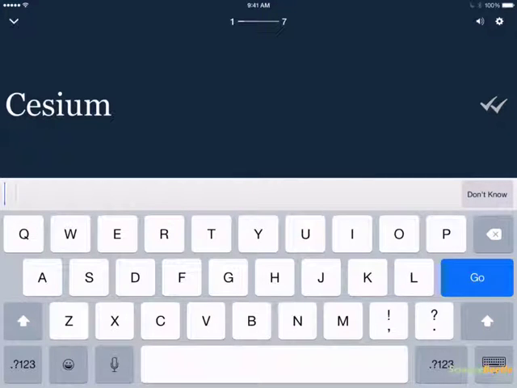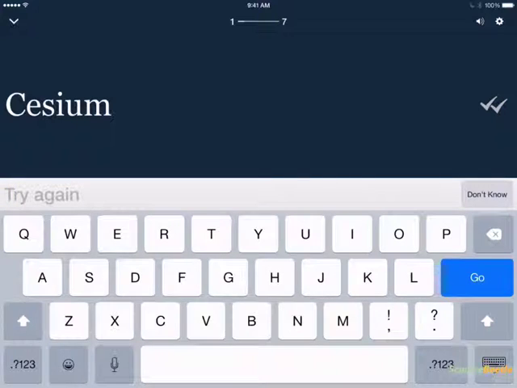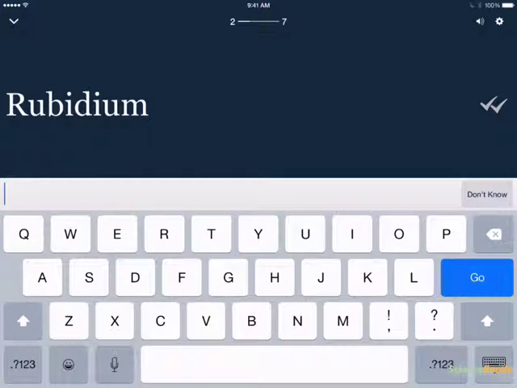Let's pretend that I don't know the symbol for this one, even though the symbol I know is cesium, which is Cs. So let's type Ce. Notice how it says it's wrong. It corrects me with the right answer, telling me that it was actually Cs. Then it'll give you an opportunity to do it again. So this time we'll type in Cs. It says yes, that's correct. And so that's another way you can do this.